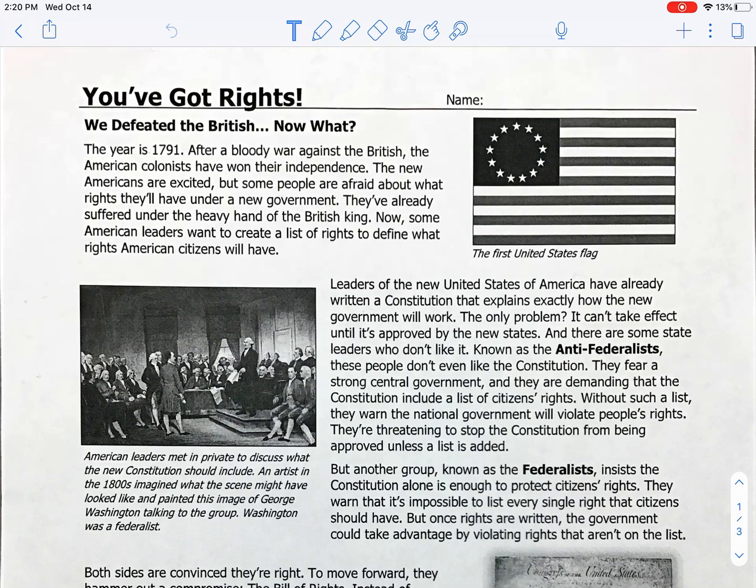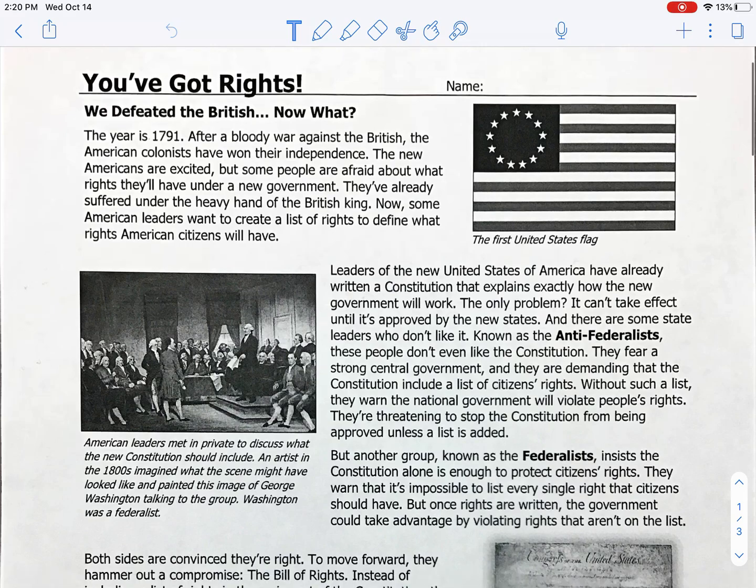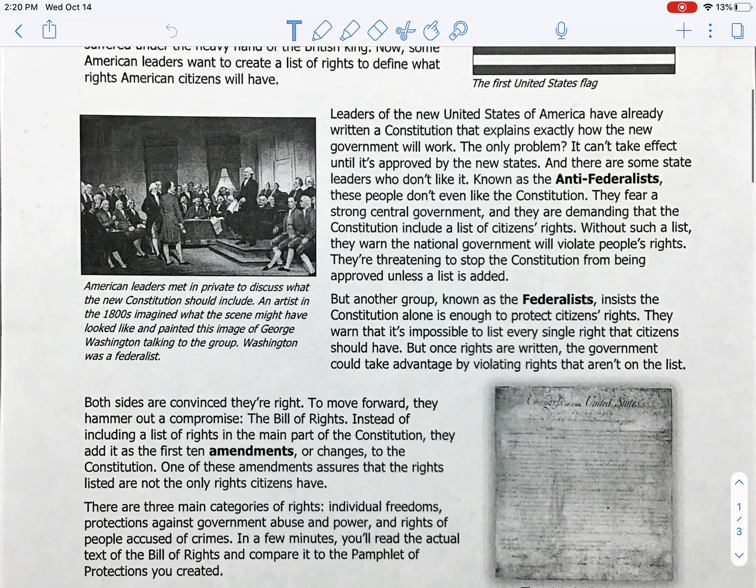This is just a really quick review of what you read. There are just a few things I want to point out. This will be quick, and then you can move on to the next activity. Just a couple things I want to point out here.